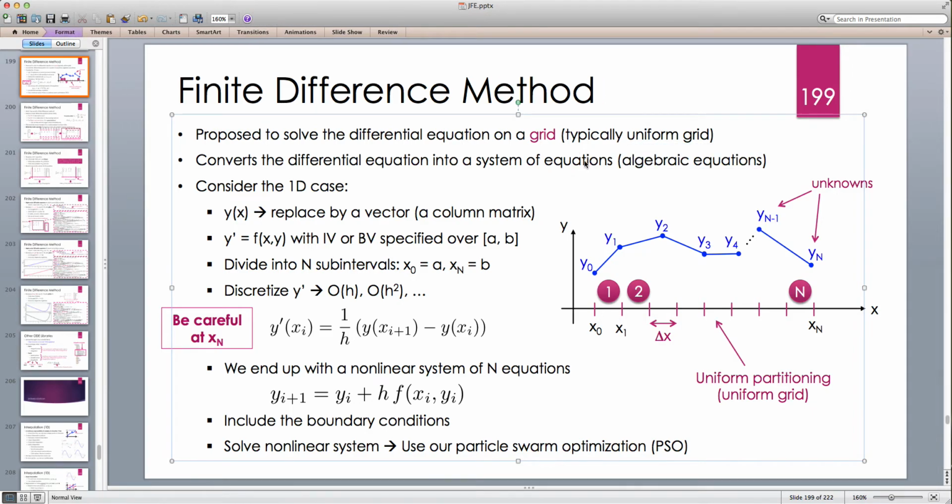And if the differential equation is a linear ordinary differential equation, i.e., if I have y prime equals f of x and y, and f of x and y is linear, then I end up with a linear system of algebraic equations, and that's very easy to solve. And in most physics problems or engineering problems, the differential equations are in fact linear, so that's the advantage, right?